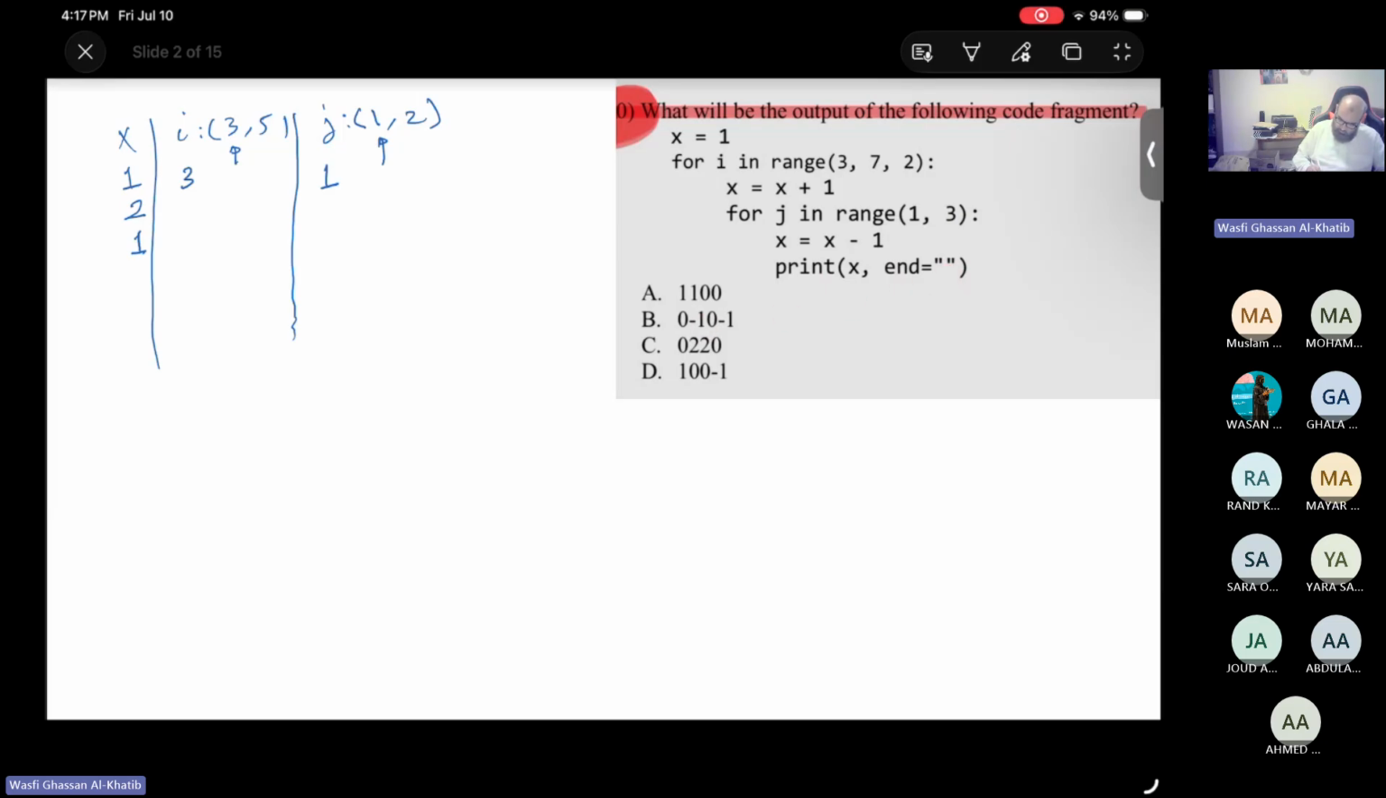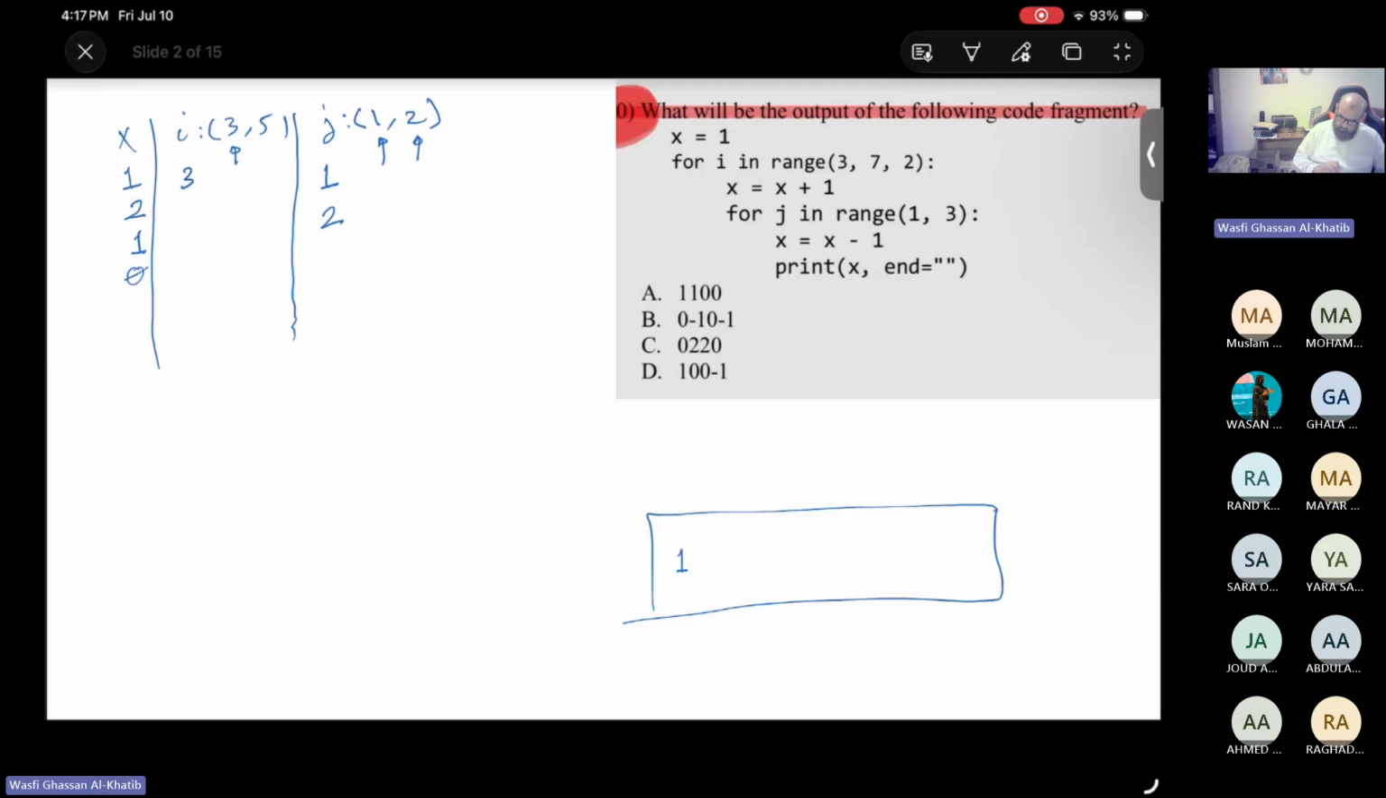Let's put the print output here. I will print the value of x, which is 1, and I will continue writing right next to it because the end is the empty string. Now we finished the first iteration of j, so we go to the second iteration. j is equal to 2, and x equals x minus 1, so x becomes 0. Now print x, so I will print the 0. And now we are done with the inner for loop, having finished all its iterations.